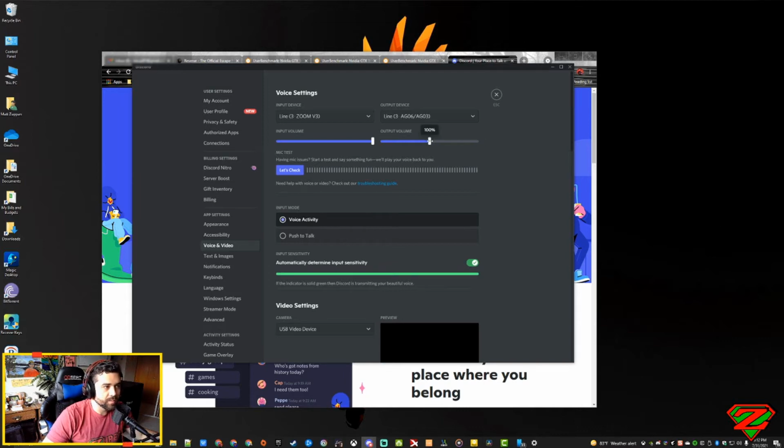The output volume is how loud people are to you. You can adjust this up or down. I'd probably start it at 100% and just see. If you find that people's voices are quieter than the game volume of whatever game you're playing, then what you can do is use a key combination while you're in the game.